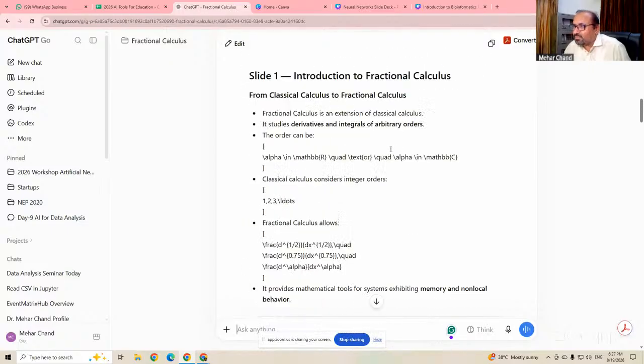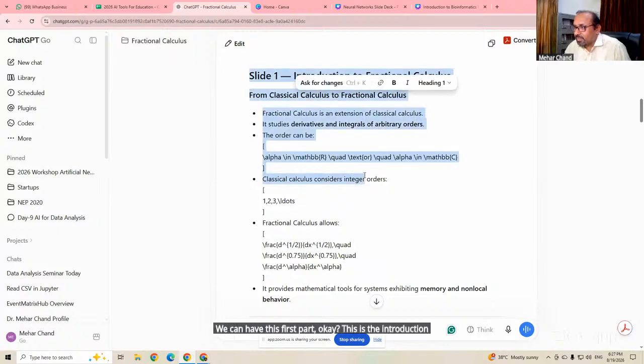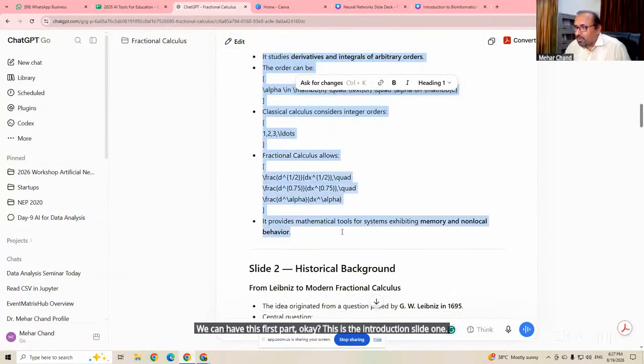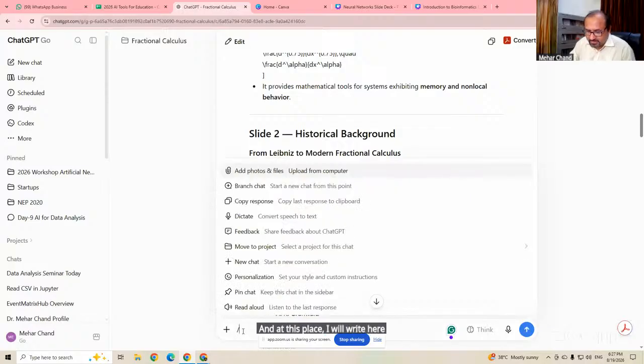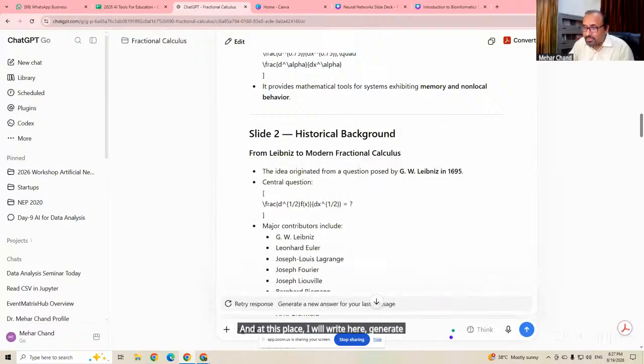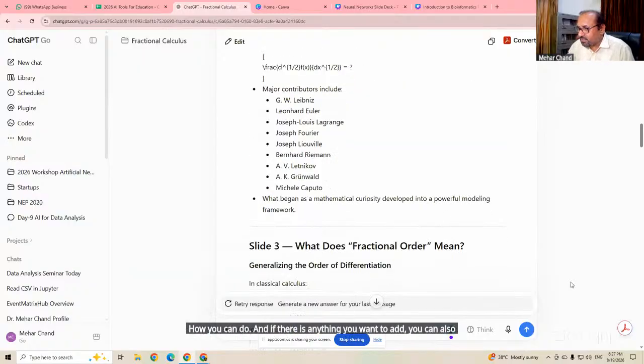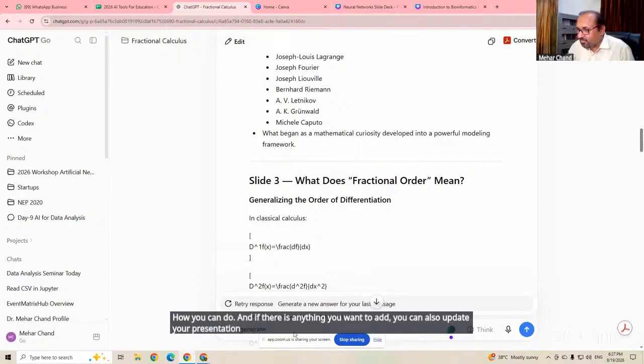So what you can do is take this first part. This is the introduction, slide one. I will copy all of this, and at this place I will write "generate." If there is anything you want to add, you can also update your presentation. Again, this is one of the best ways.